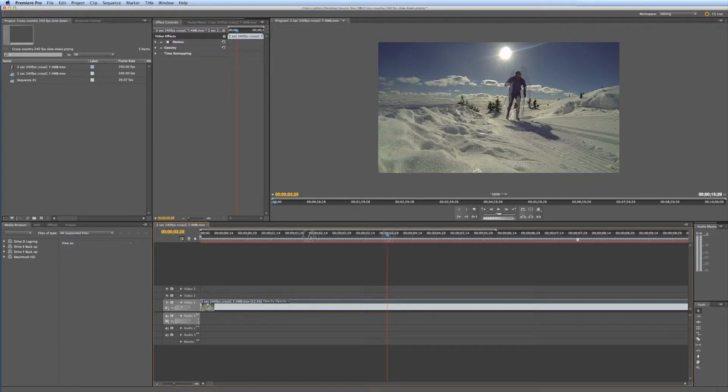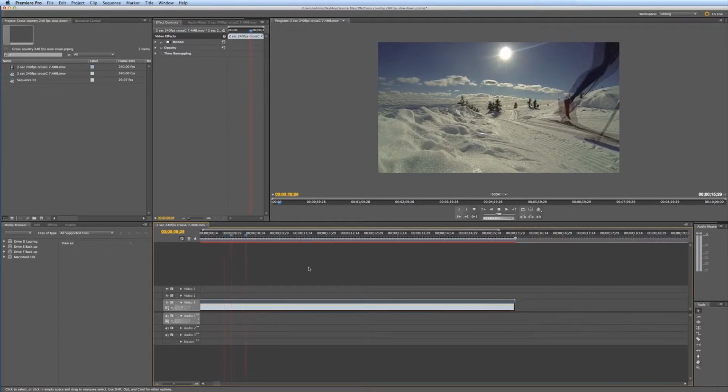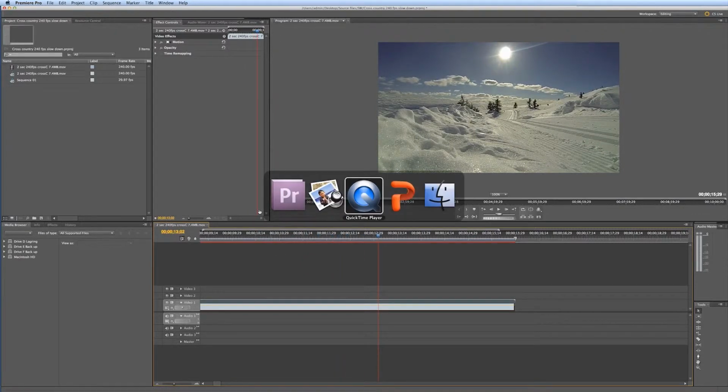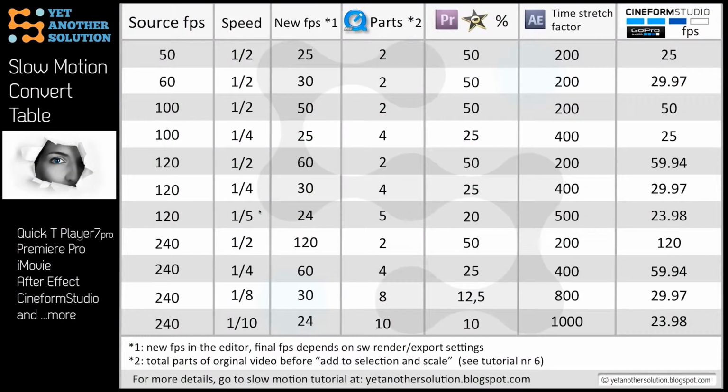So then we can go to the start of the timeline here and have a quick preview of that. Maybe it's a little bit laggy here because of the screen recording, but as you can see, wow, this is so super cool with this super nice slow motion from a 240 frames per second source file. Okay, we're going back to the PowerPoint presentation.